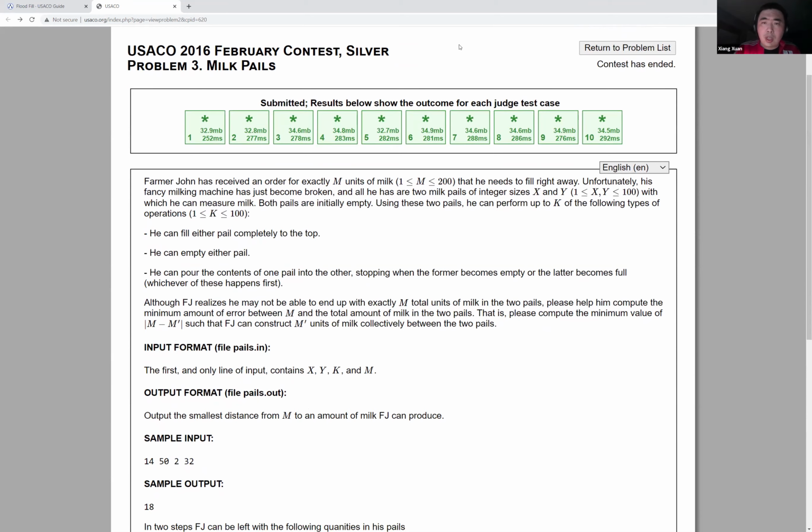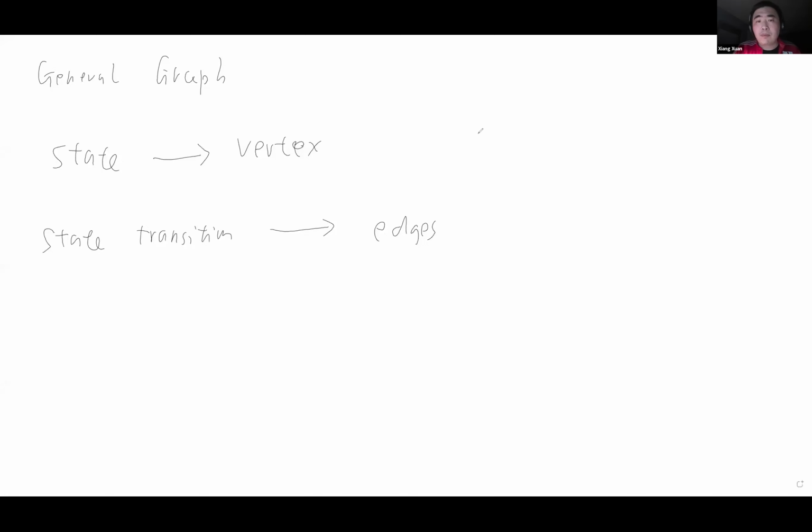Let's go back to the whiteboard and think about how to use this idea to represent this problem. First is the state. The state in this case is relatively easy. This is the milk pails problem. The state is essentially the current volume of milk in the two milk pots.